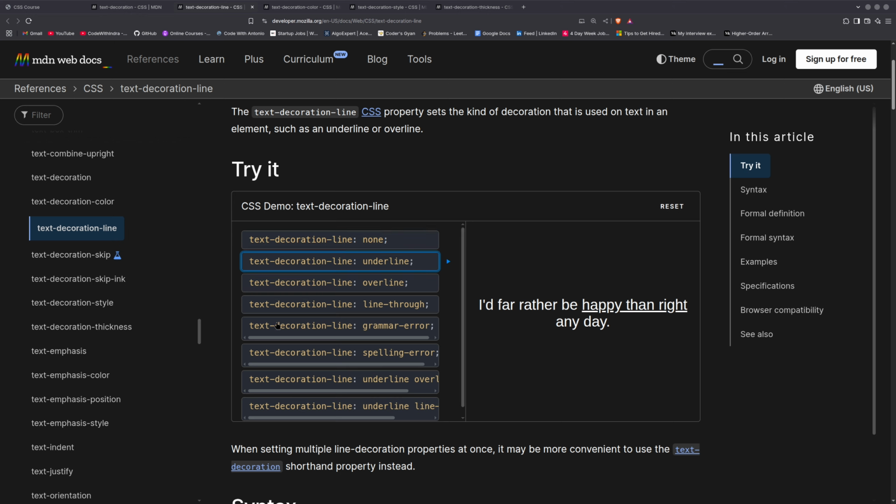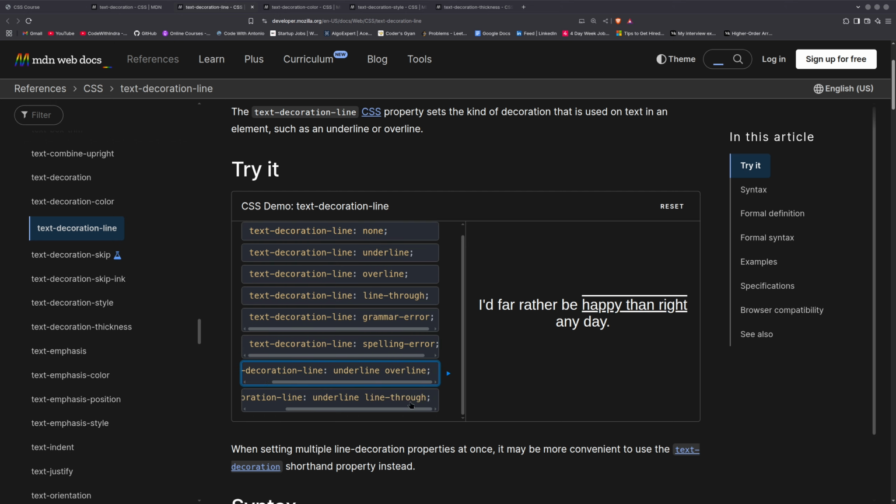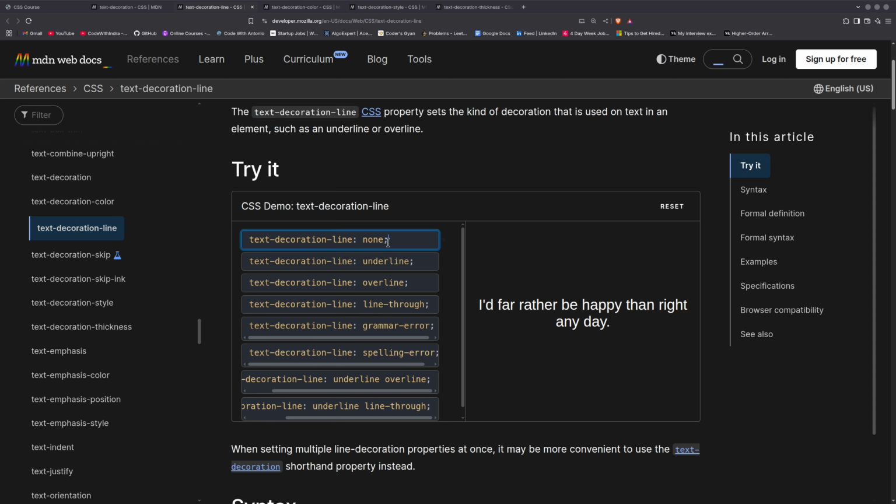But if we do underline, this looks familiar because the anchor tag by default has the underline text decoration. Then we have the overline, line through, grammar error, spelling error. Underline and overline, we can do that, and underline and line through as well. Okay, so let's go with that.